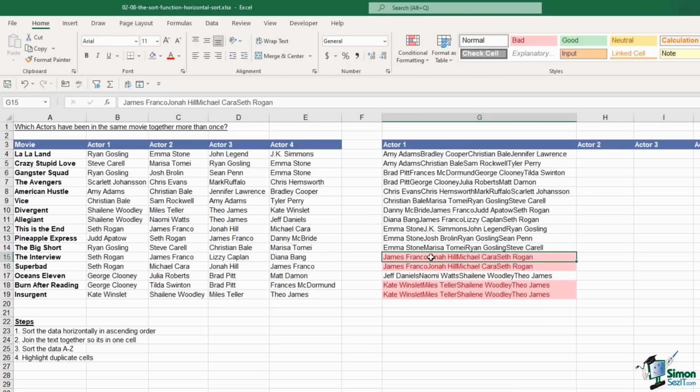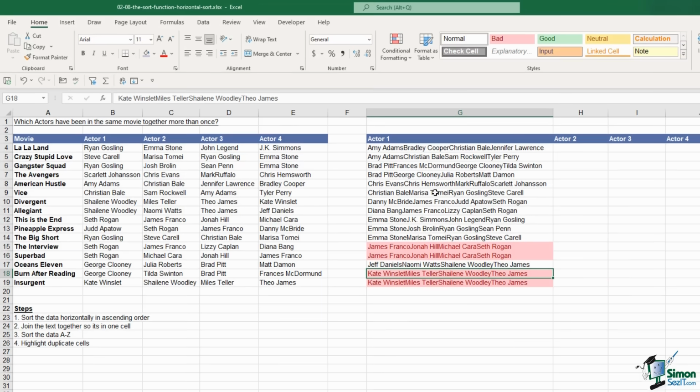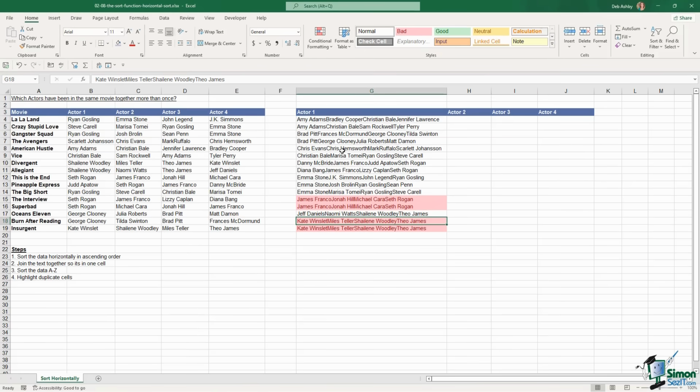So these 4 actors have all been in the movies The Interview and Superbad, and these 4 actors have all been in Burn After Reading and Insurgent. So quite a few steps to get to this place, but this is something that can come in very useful when you're working with real-life data.